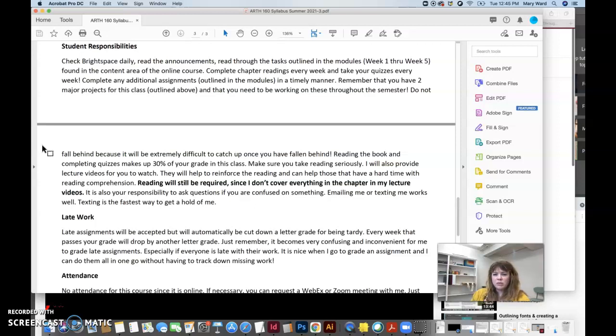Complete chapter readings every week. Take your chapter quizzes every week. Complete any additional assignments that I have outlined in any of the modules in a timely manner. Remember that you have 2 major projects for this class, so either project number 1 or project number 2, worth 15% of your grade. They're outlined above in the schedule when they're due.